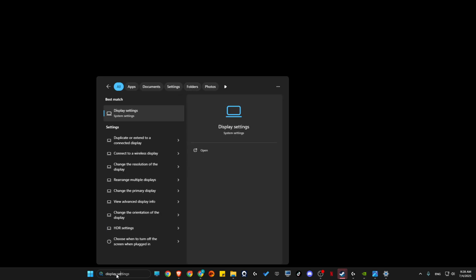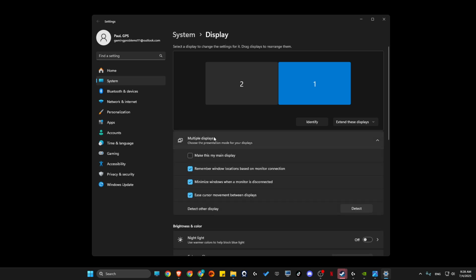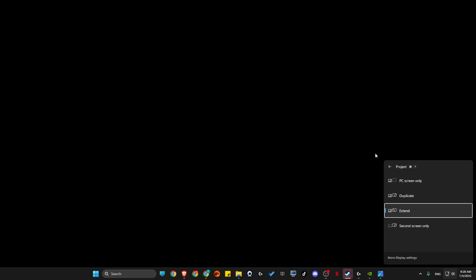On Display Settings, you need to expand multiple display here, and then make sure to press on Detect Other Display, and also make sure that this option is selected, extend these displays, right? Also press Windows and P and then make sure this option is selected and your monitor should work. So yeah, that's basically it.